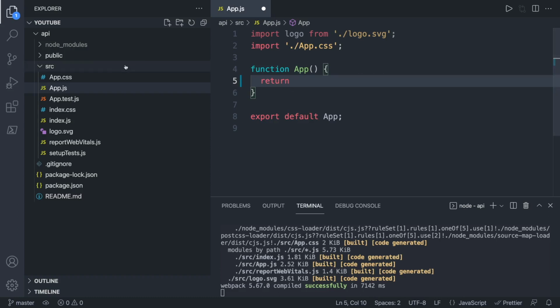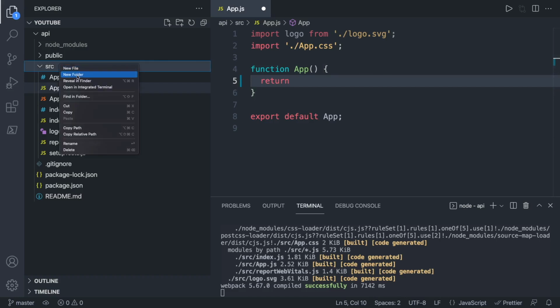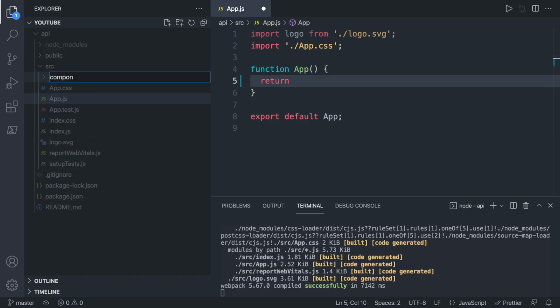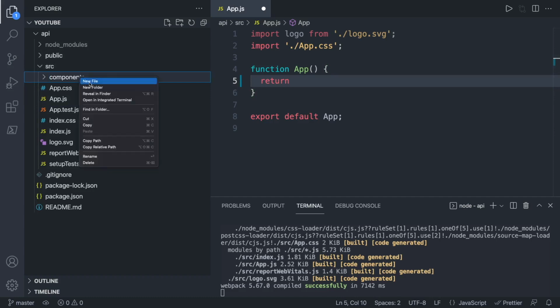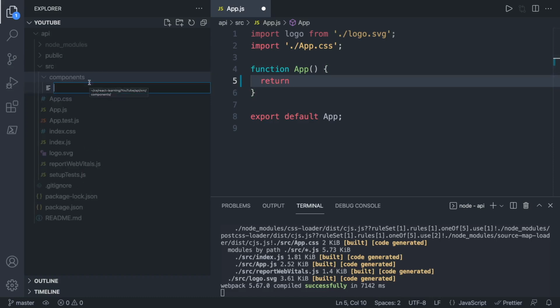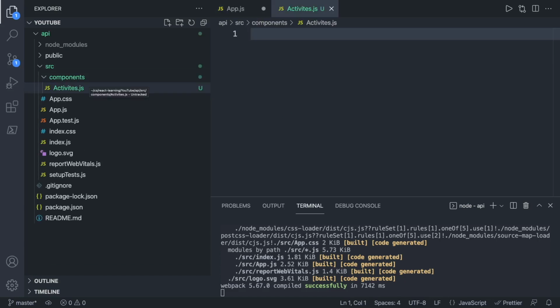So we'll leave this for just a second, and what we're going to do is we're going to create a new folder. We'll just call it components, and inside of components, we're going to create a new file. You can call it whatever you want, but this is an app for getting various activities. So I'm just going to call it activities.js. So the activities component's job is going to be to grab a new activity for when we're bored.